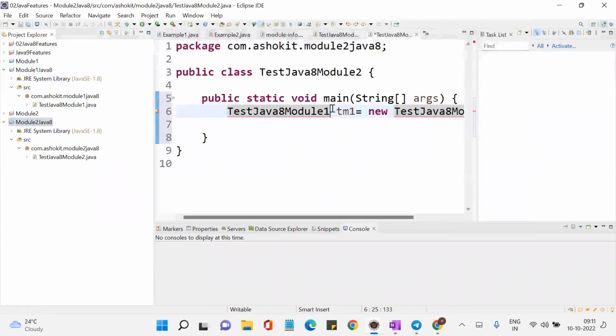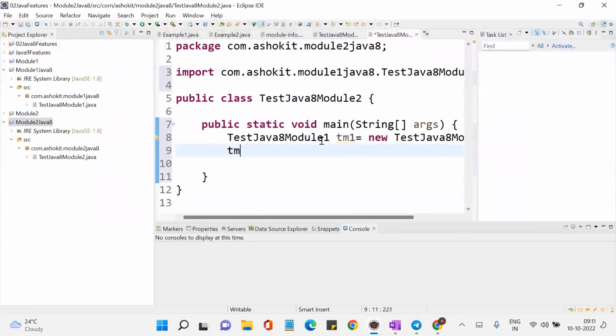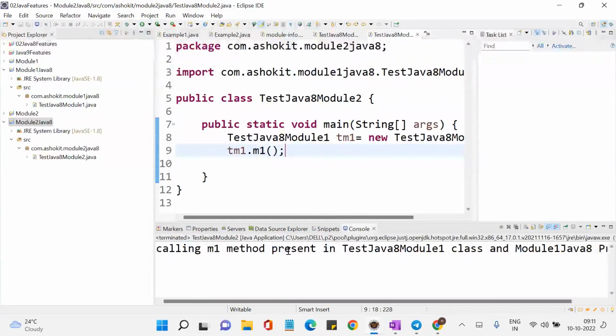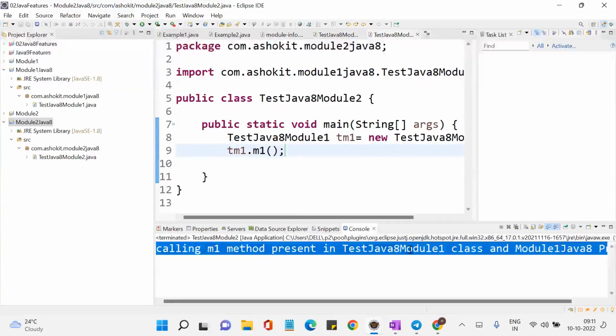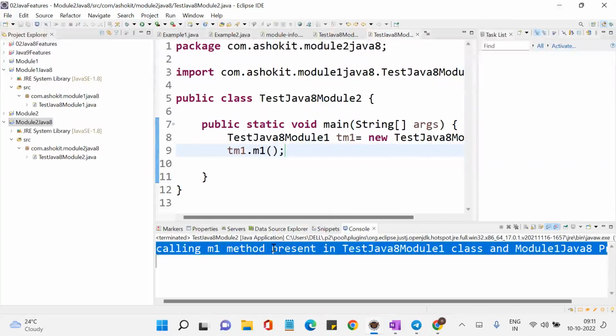Now I can see, look at here. Am I able to see this class? Yes or no? Without adding the project, am I able to see it? No. Now tm1.m1. So this is how I can call. Am I able to call this method now? Now if I run this program, can I say that from one project I am calling another project's method? Calling the m1 method present in this module and then in this project. Hope you understand what I did in Java 8. Yes, everyone? Yes, sir. Okay.